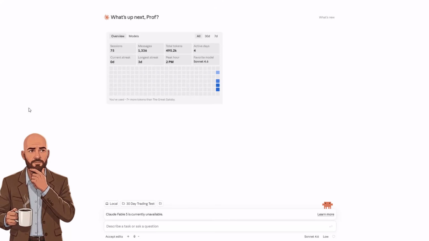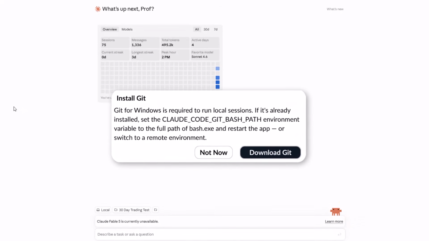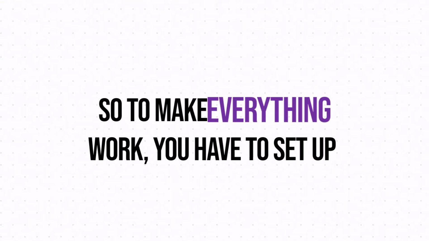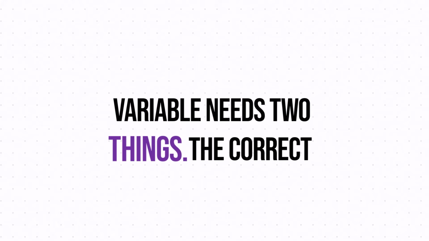Now here's where most people get stuck. After installing Git, they go back to Claude Code and try to run it again, only to get the same message, even though they just installed it. It's like nothing even changed. So to make everything work, you have to set up an environmental variable. And this variable needs two things: the correct name and the file path.